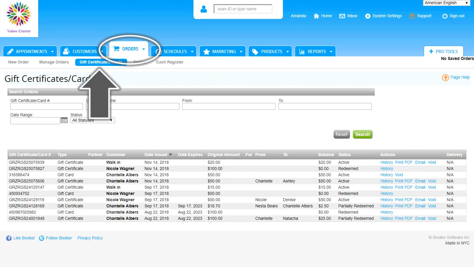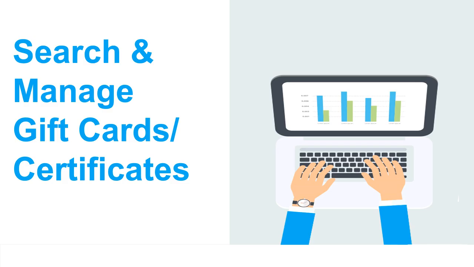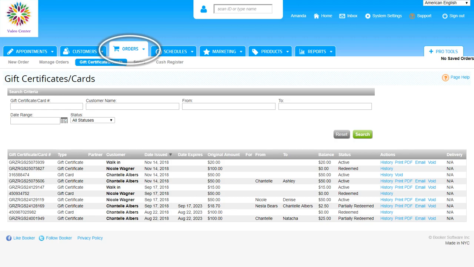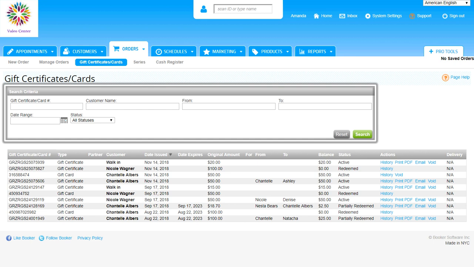To search for gift certificates or gift cards, we can get into our Gift Certificates Cards page that's here within the Orders tab. This is where all of the gift cards and certificates are stored in the system. We can use these filters at the top to narrow down the list of gift certificates we see in the list below, or to search for a specific one.